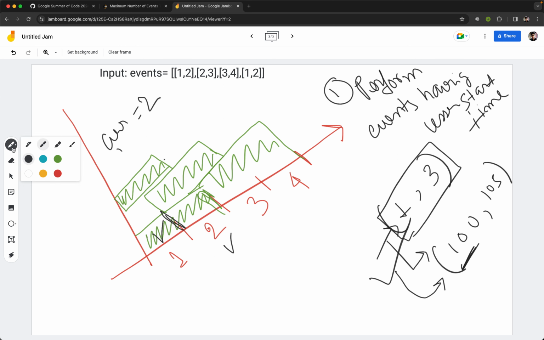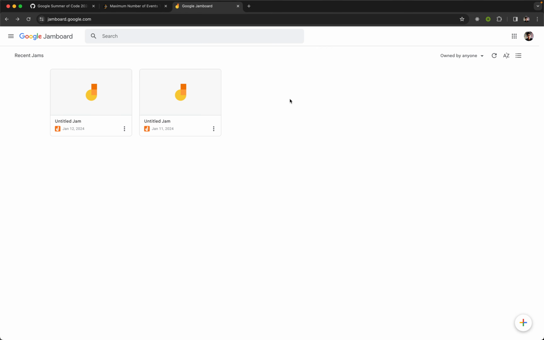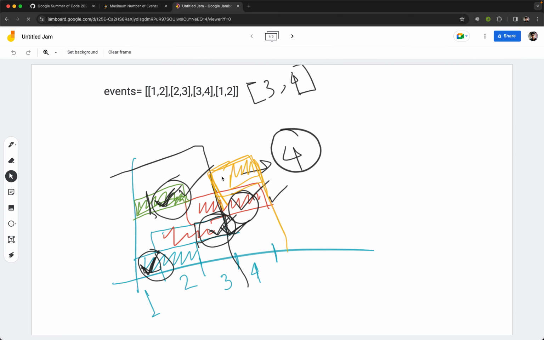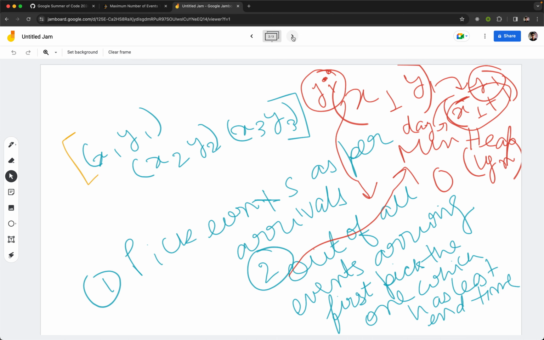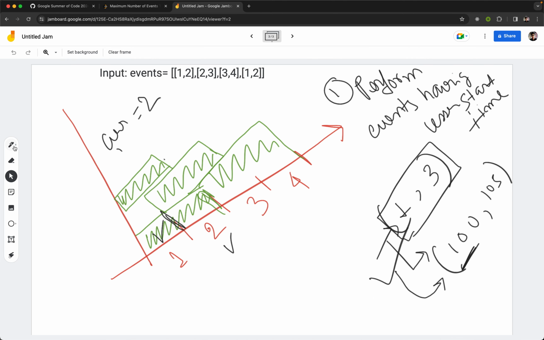Not sure why it is not writing. Let's just refresh it once. I hope it would write it now. Still it's not writing. Alright, it is the right one.